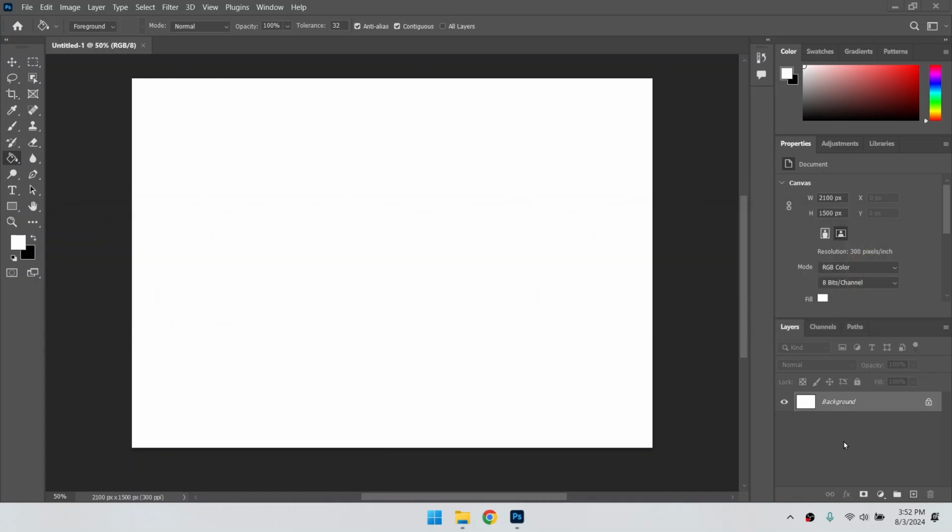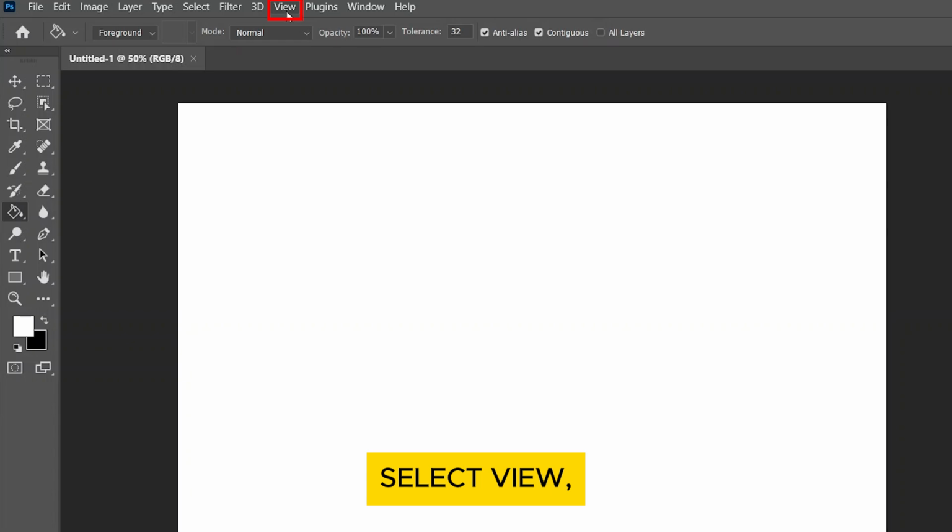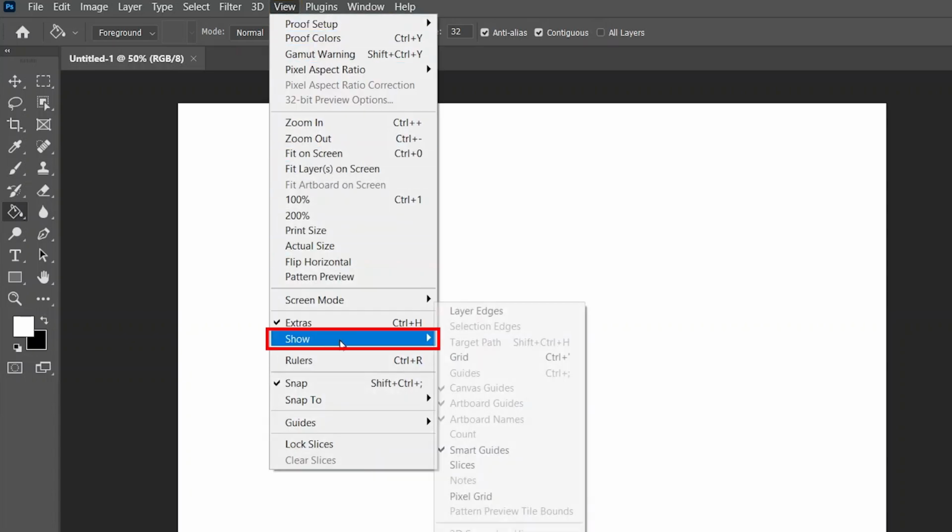Let's get started. To display a grid on your canvas, go to the menu bar and select View, then Show, then Grid.